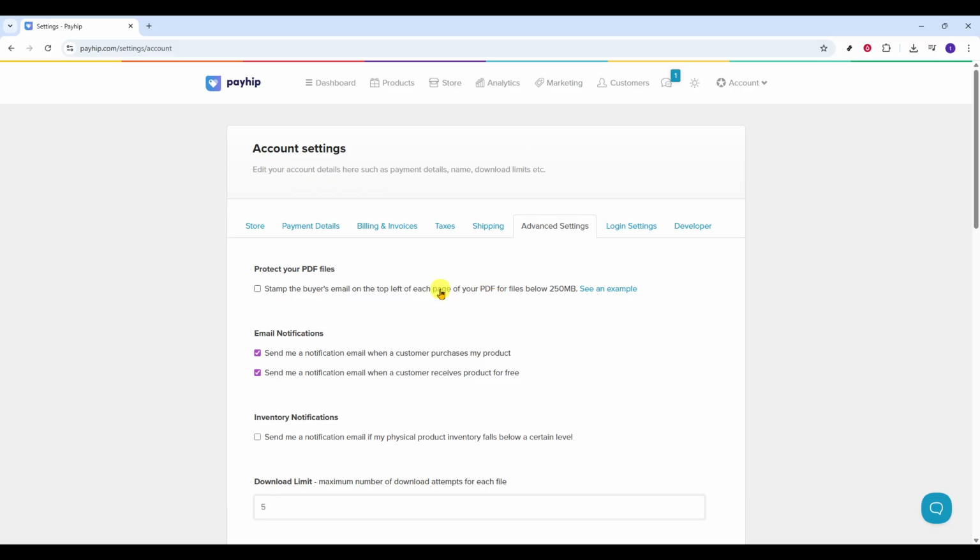You started from the Payhip dashboard, opened Account, went into Settings, visited Advanced Settings, scrolled to the bottom, and added a clear subject and message before saving. This small update can meaningfully improve your customer experience and reduce support questions by setting expectations right from the inbox.